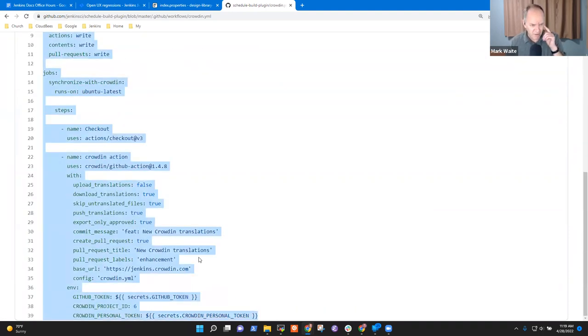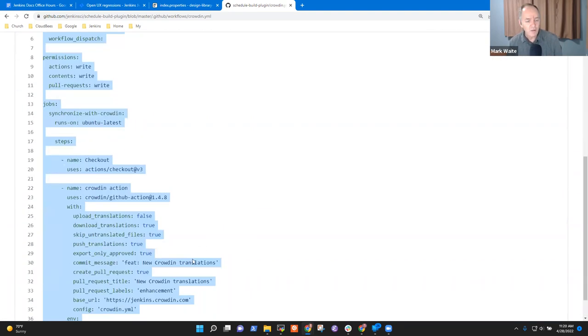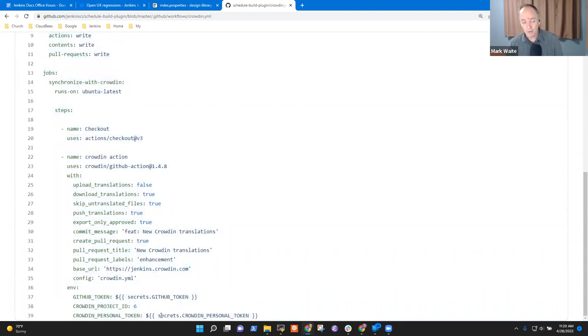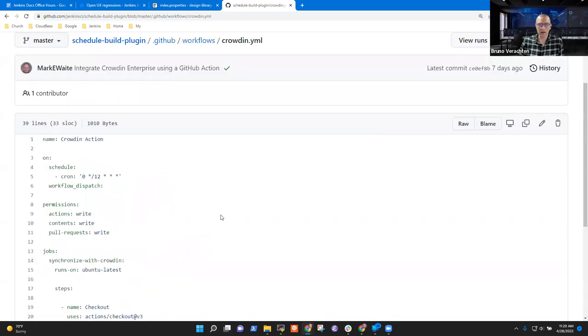If I remember correctly, there wasn't anything else we had to do. The one thing that makes it specific to a repository is we had to add a secret to this repository. It was the CrowdIn personal token. We've got a recording of how to do that in a previous office hours. Okay, I'll have a look at it.